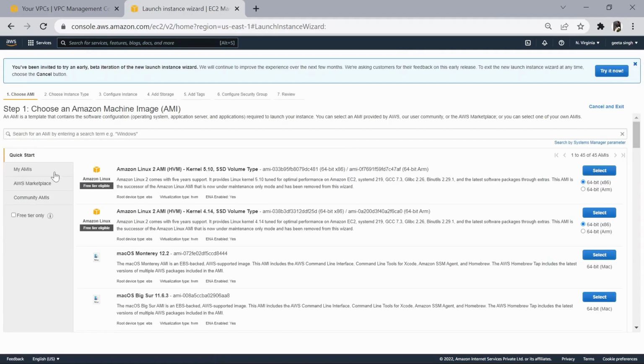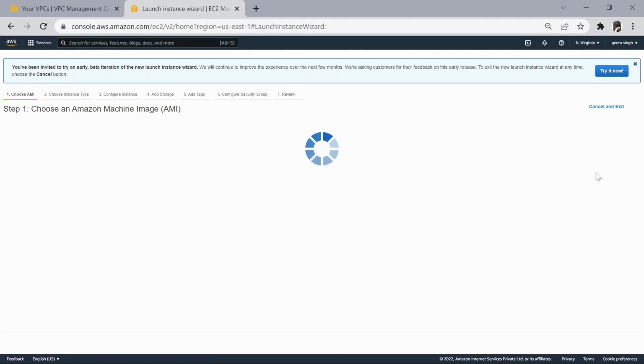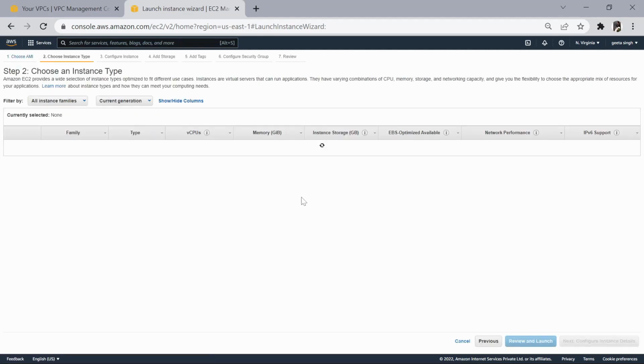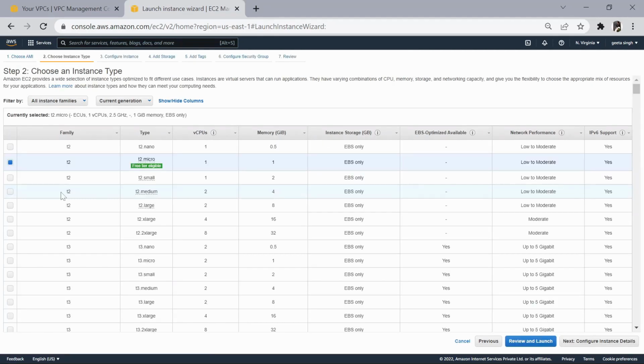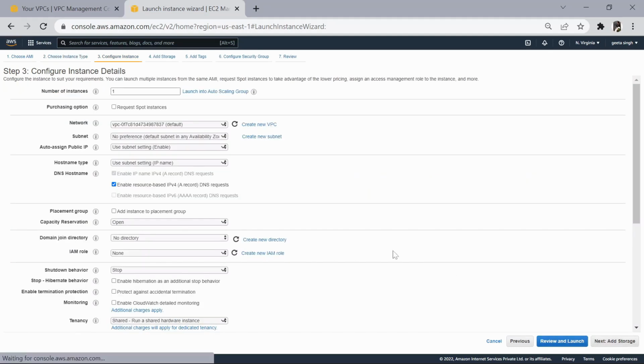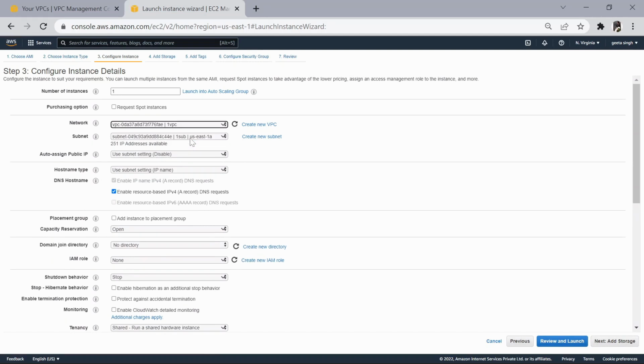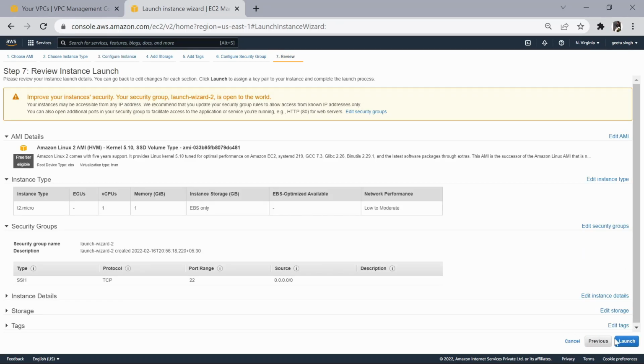Let's launch an instance. Let's go with a Linux system. As in previous labs we did it with a Windows EC2 instance, so now we will do it with Linux, just to make things different. Let's select our VPC. Subnet will be the same. Let's enable public IP because we want to connect to this instance using PuTTY. So public IP enabled, and then launch.